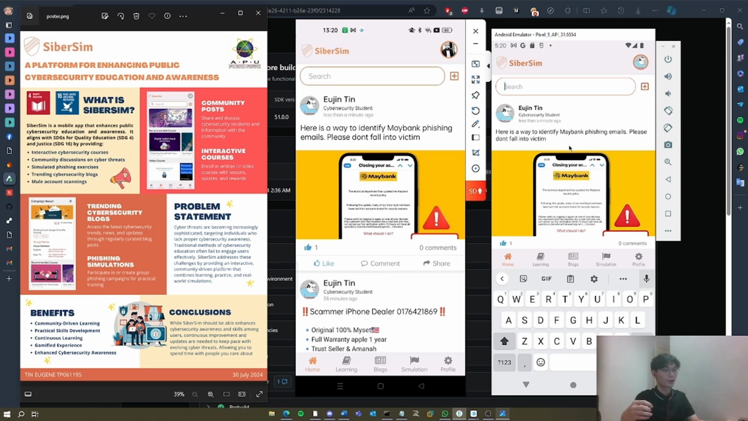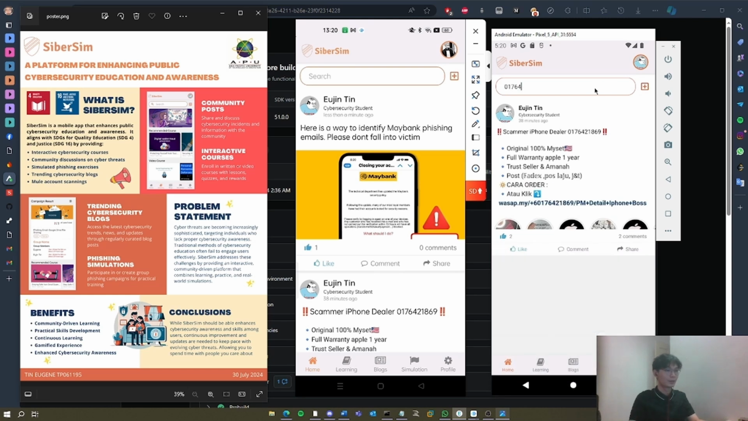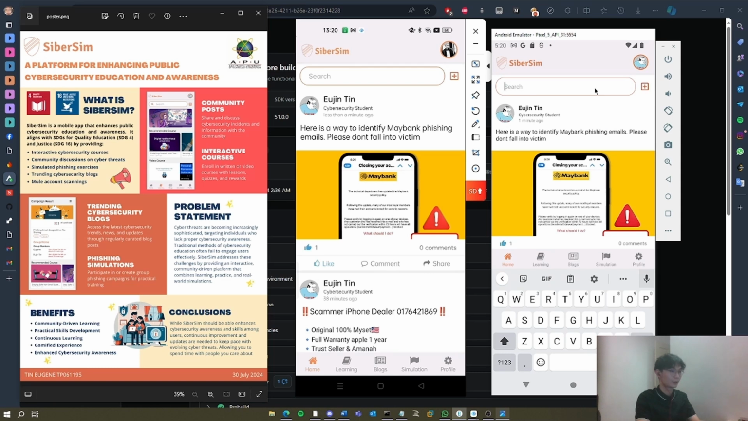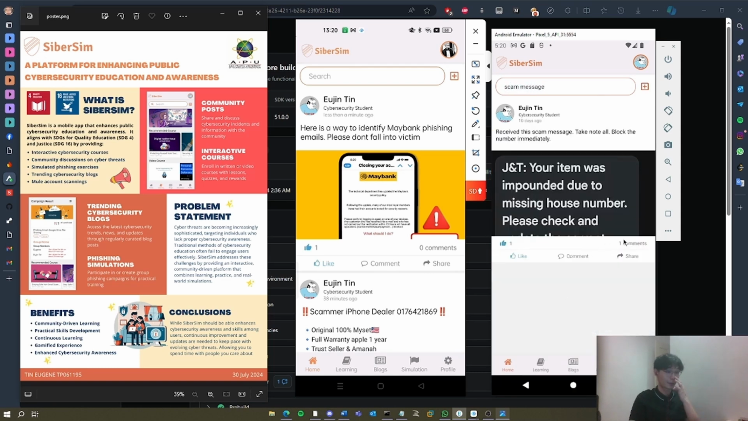And one more feature is that you can filter the content through a fuzzy search algorithm. So let's say you want to search for a specific user account or phone number, you can type 017 642. Yep, and then the post will be shown over here. Or in another case, you can search for a scam message. Yep, and then the content will be filtered every time. So this is implemented via the fuzzy search algorithm.